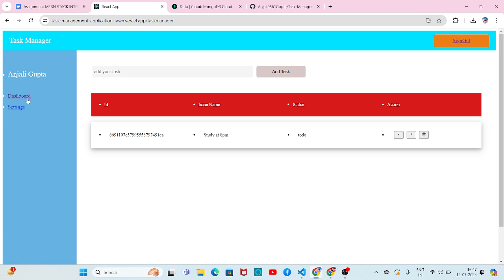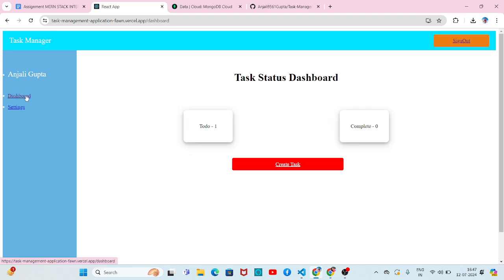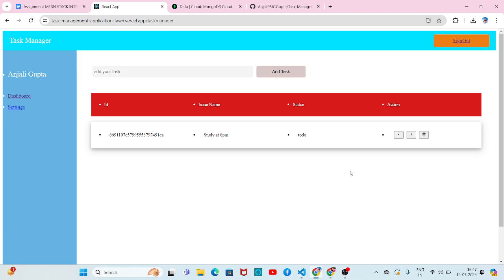And one thing more, if I go again to the dashboard, here you can see to do is one in the current, and here is completed. I have no completed to do, so completed will be 0. So let's come again to add task.